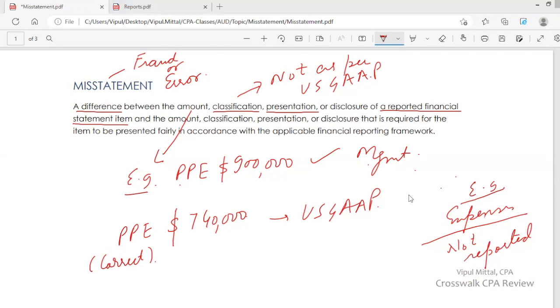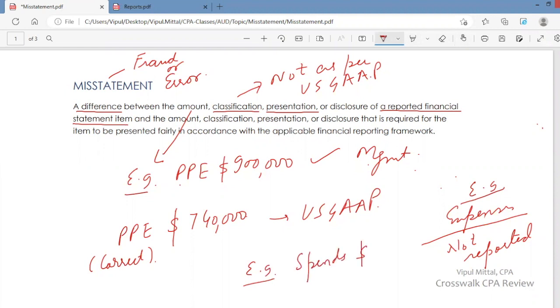I give you another example. Management spends $80,000. This should have been expensed, but management capitalized this amount. So this is an expense, and management should have expensed it. But management intentionally capitalized this and reported it as an asset. This is a misstatement. According to US GAAP, this should have been expensed. But management intentionally capitalized this to overstate profits, to increase the profits. This is a fraud. This is a misstatement.